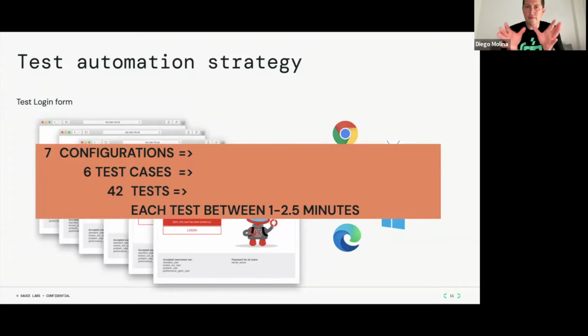We only have 6 tests, which give us 7 configurations. We have the 4 browsers that can run in macOS, and then of those 4, only 3 can run in Windows, because Safari cannot run in Windows. That's why we have 7 configurations and 6 test cases. When we do the matrix, we end up with 42 test cases.